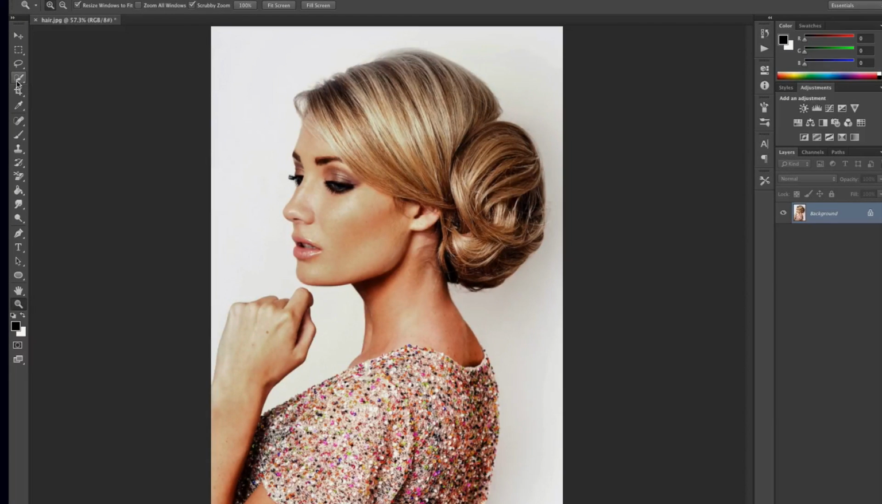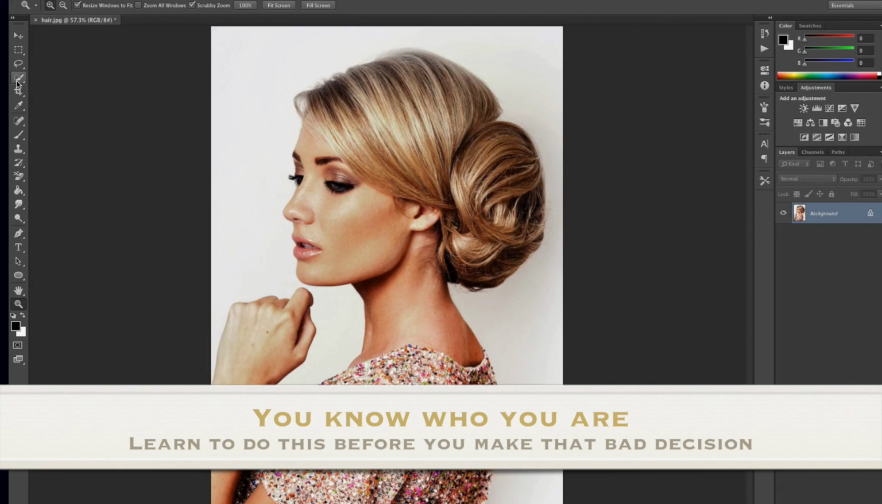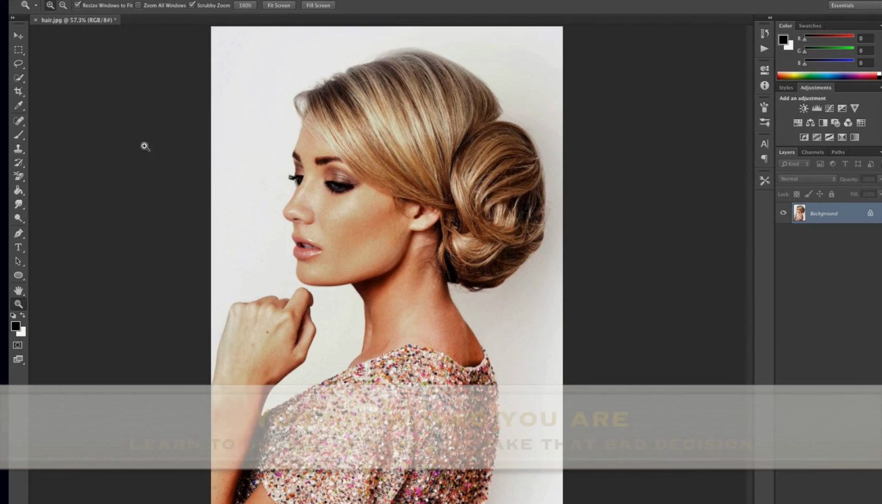Now I'm going to show you how to change the hair color on a model. Now for you ladies that like to change your hair color every week, this is probably a good way to see if that color you're choosing is actually right for you. So let's go ahead and get started.